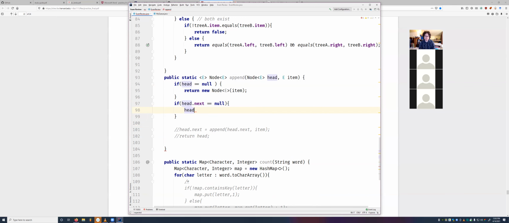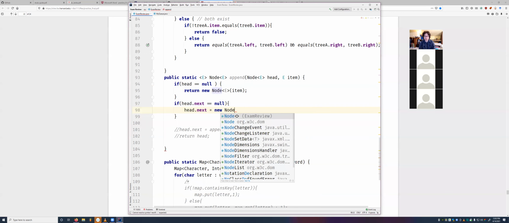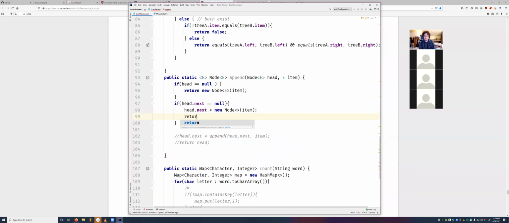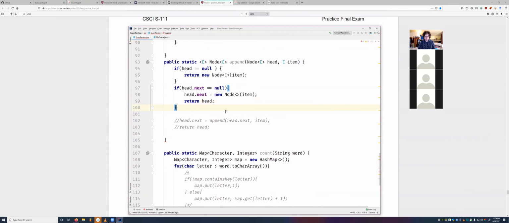What are we going to do? We're going to simply say, hey, head.next should be equal to a new node, right? If I've got an empty space, that means that space is the tail. So just create a new node and attach it there. And then we're going to return our head, because it says that after appending it, it should return a reference to the first node, which is this guy, me.